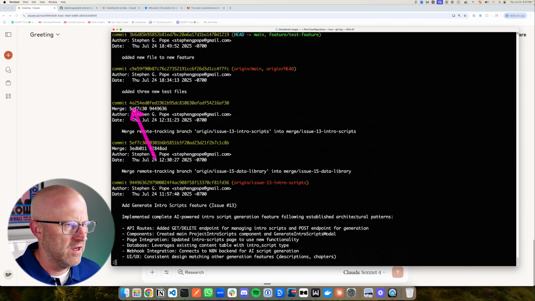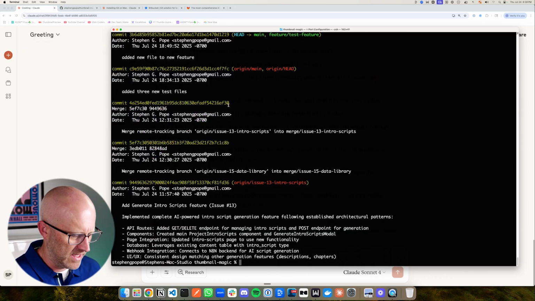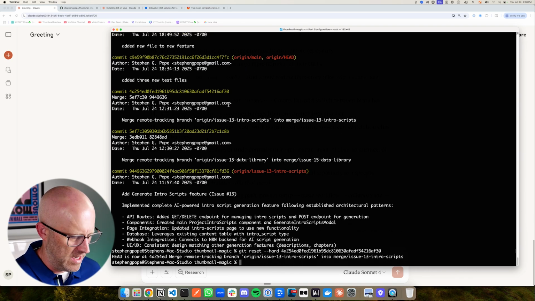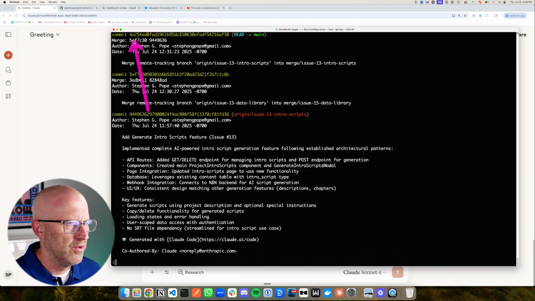But now let's say I wanted to go here. This is where it's pretty cool. So now I can grab this hash here and I can say git reset hard, and I can give an actual hash. And now if I do a git log, now I pulled it right back. So this is like going back into the past.